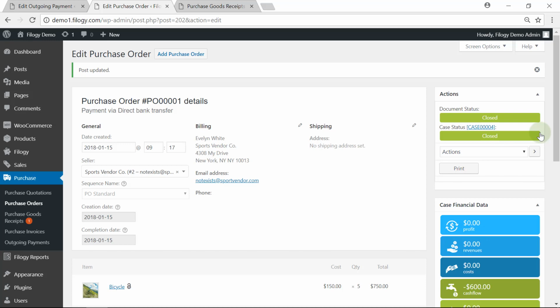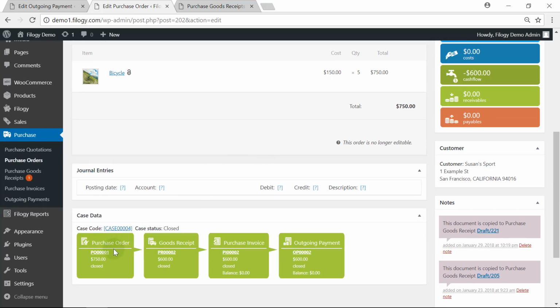You can see that both the order document and the case are closed, so the whole purchase case is finished. This is the end of the purchase story that we did in these 2 tutorials. In the next part, we'll see how the financial reports show what has happened so far.